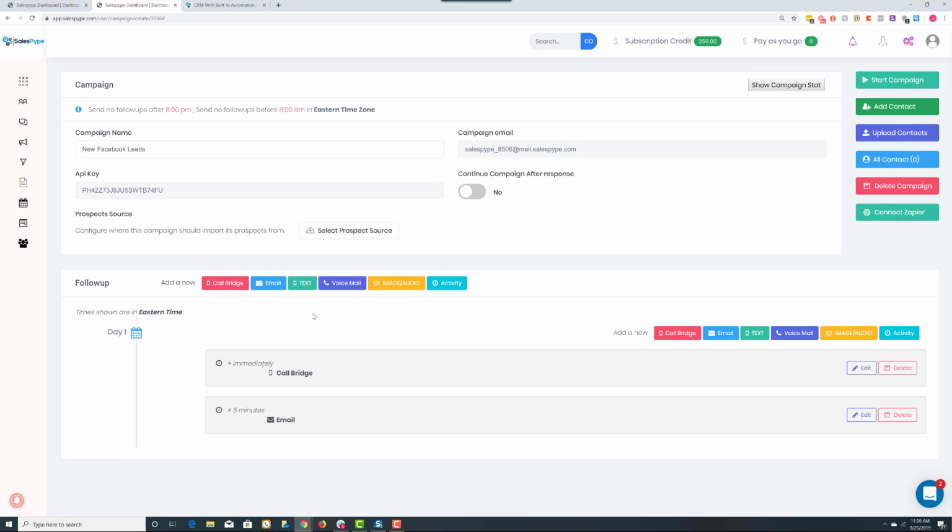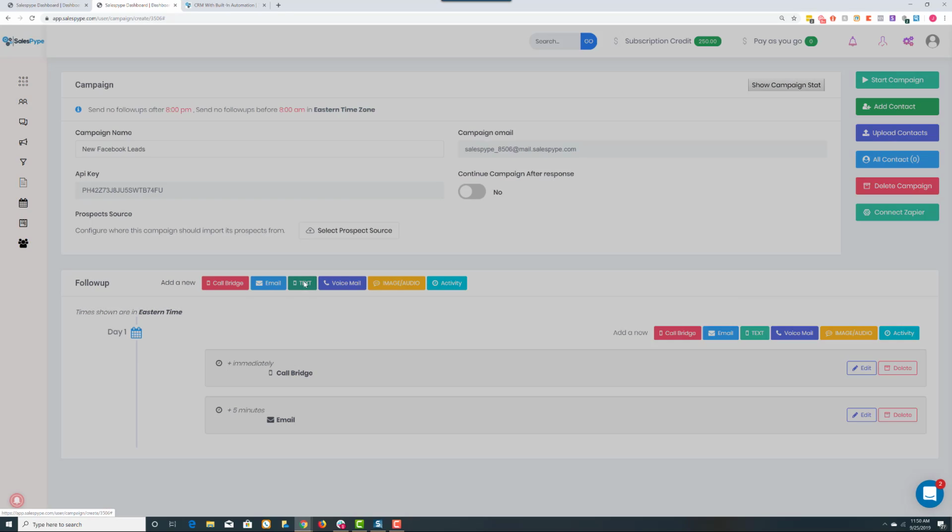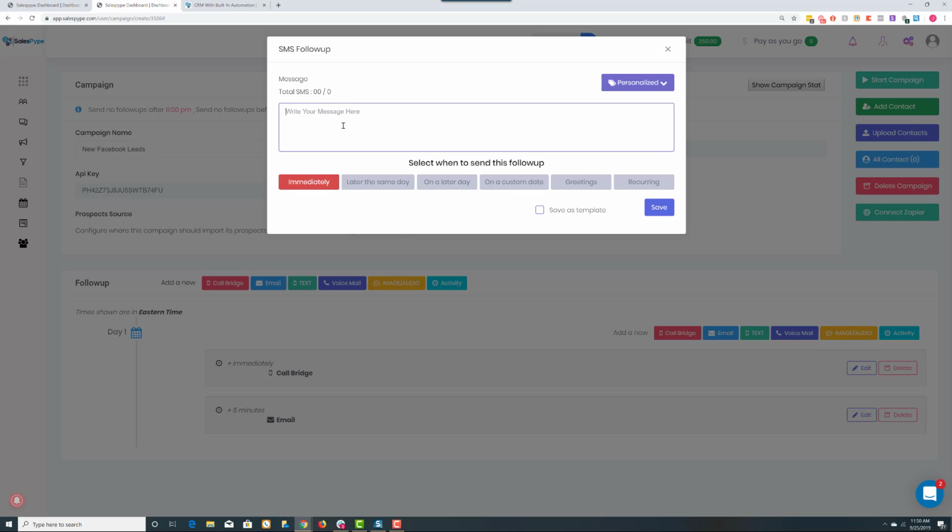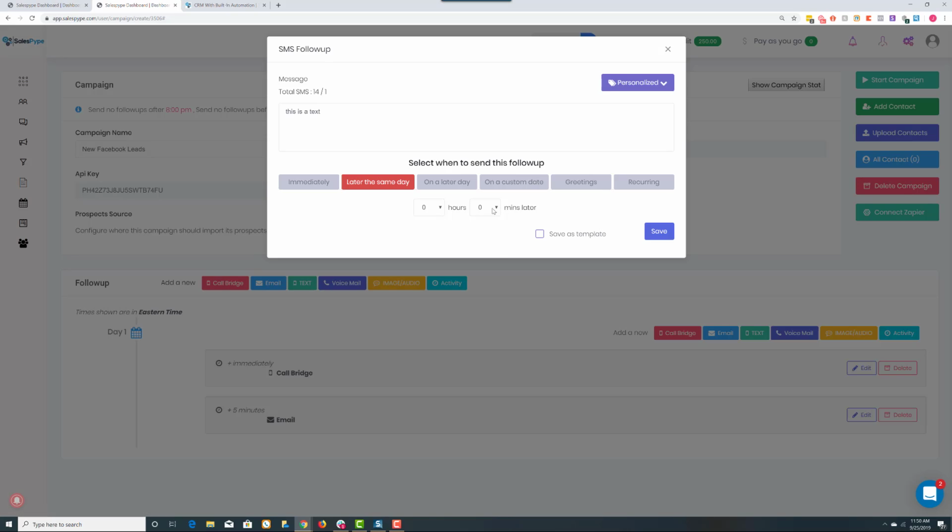Maybe I also want a text to go out. I'm going to hit the text button, write out your text, and now again I need to tell the system when I want this message to go out. I'm going to have this go out in 10 minutes. Hit save.